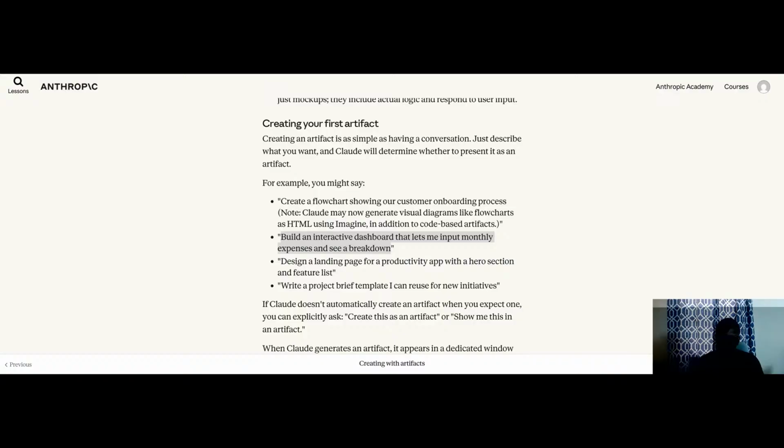For an expense dashboard, you would actually use an artifact, that's the better call. You could keep adding to it, and I can do it with React. I'm like, okay, make this as an artifact.